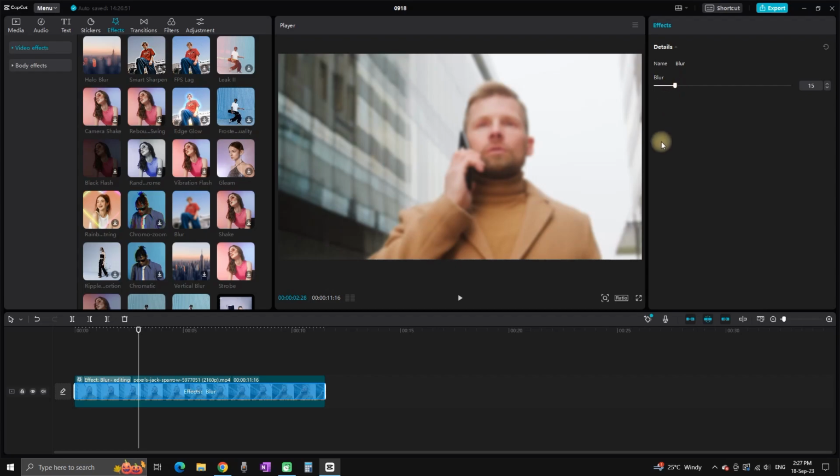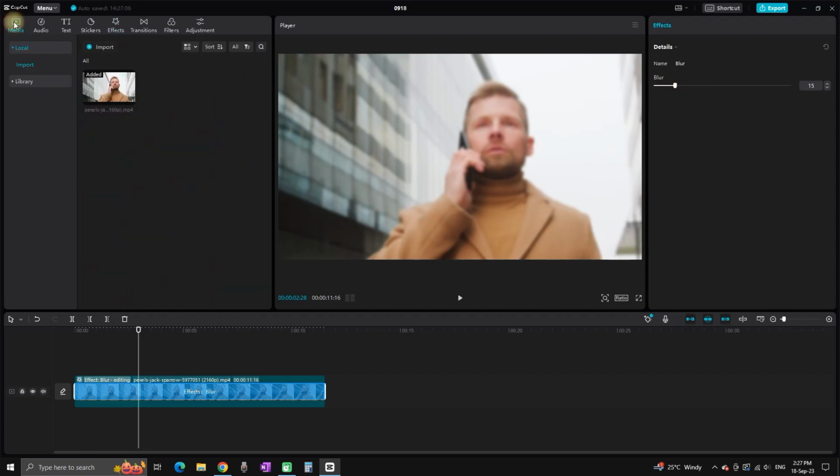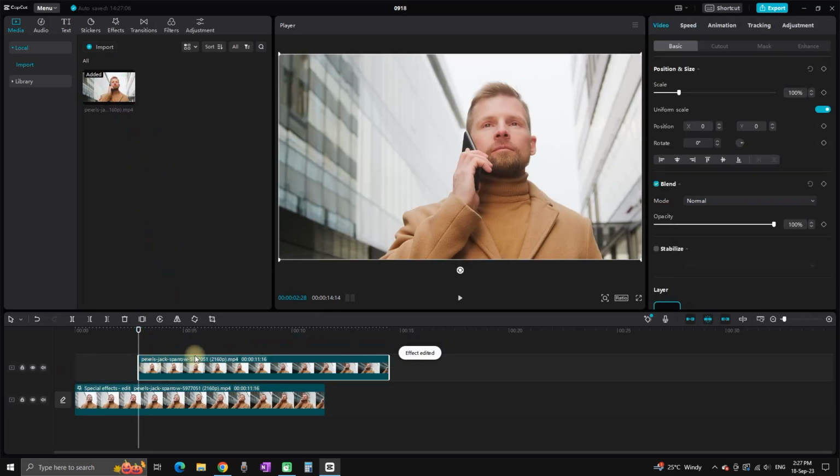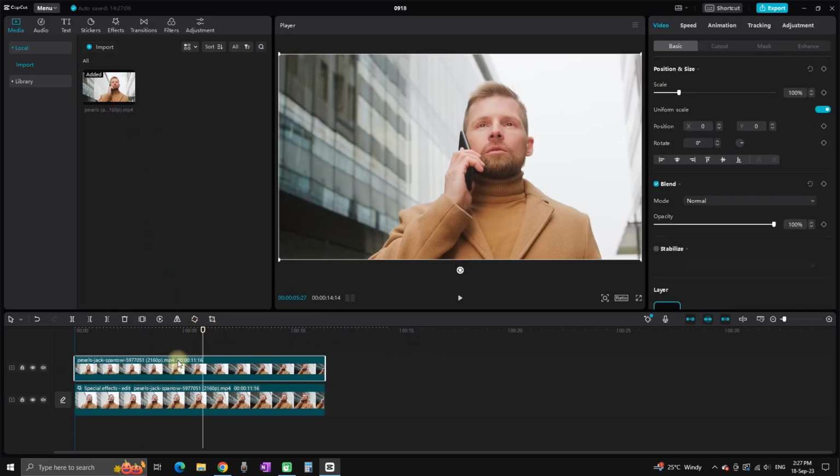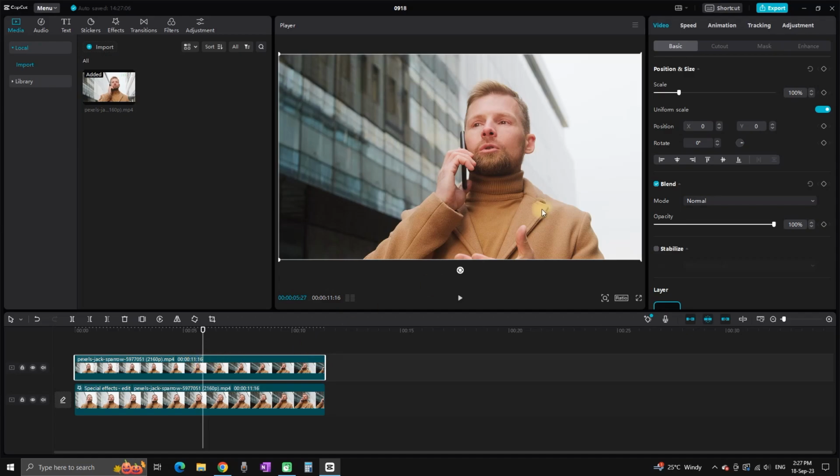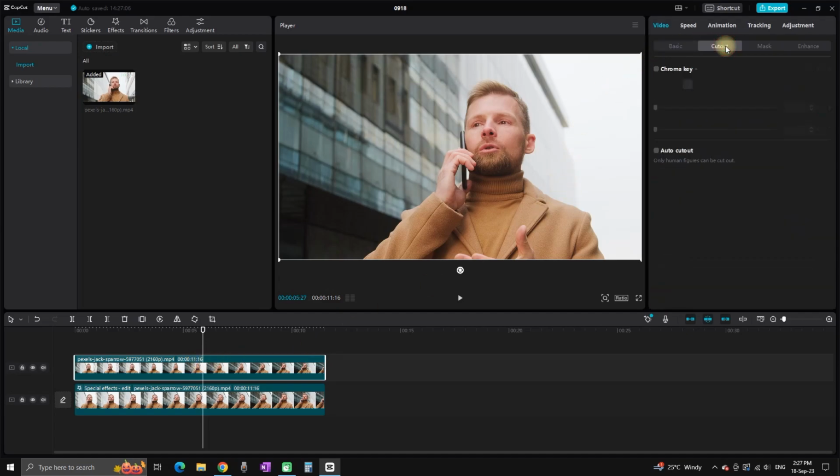I'm leaving the value of blur at 15, and then I'm going back to my media. Then I'm grabbing the same video footage that I previously uploaded, and I'm leaving it on video slot number 2. Then I'm highlighting it and going to cutout, and then I'm selecting auto cutout. That way I'm gonna mask the person, and I'm gonna see only the background that is blurred.